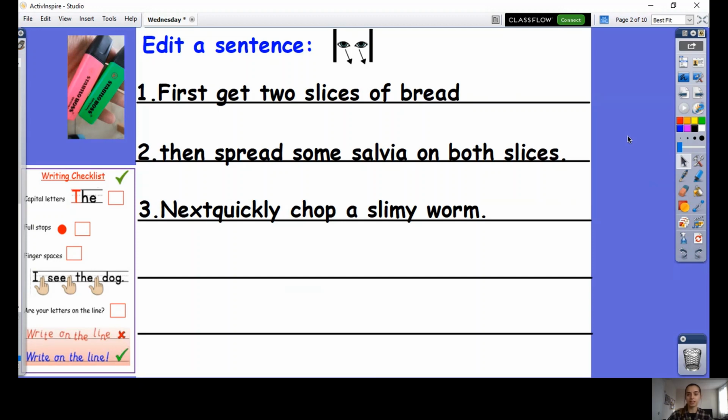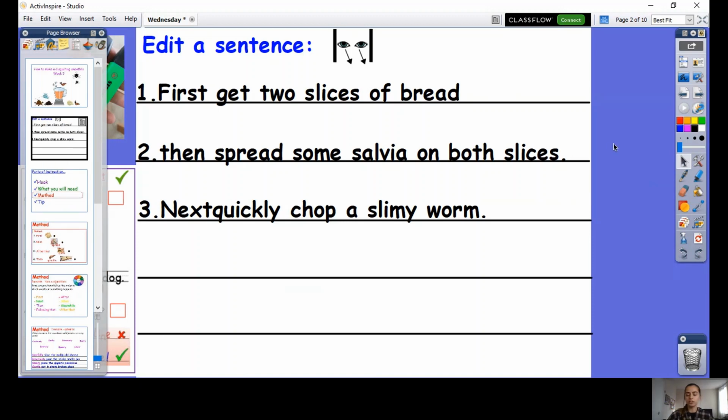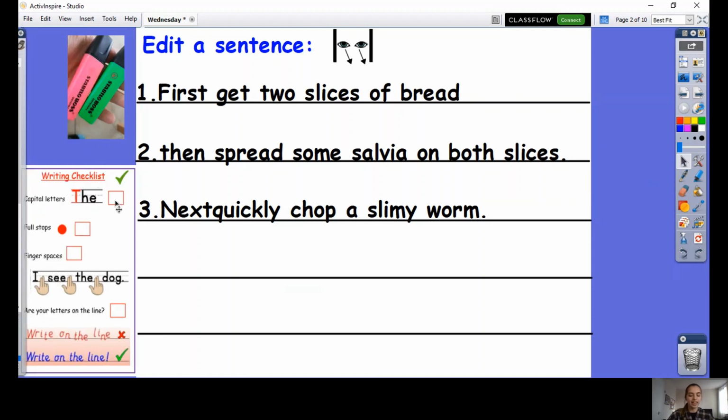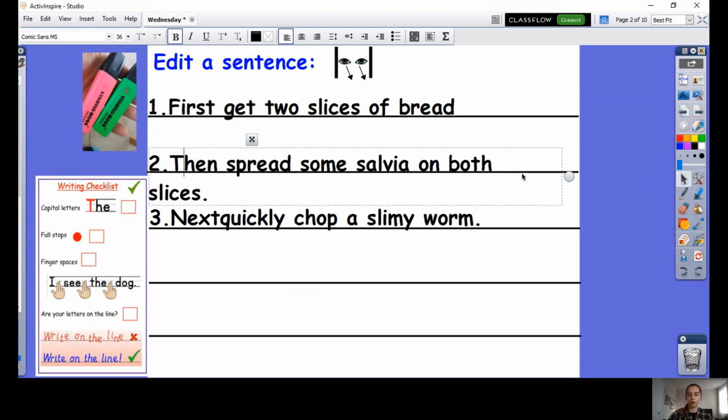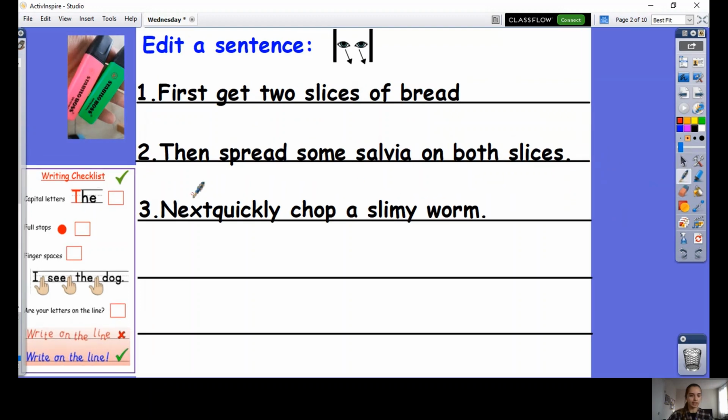Did you find the 3 mistakes? Well done. Let's go through our answers. What's the first mistake that you spotted? Well done. Using your writing checklist, you saw that we did not have a capital letter for our second sentence. We need to have a capital letter for each sentence. We've got a capital F for first, a capital N for our next. So this needs to be a capital T. Well done. I can tick that now off my writing checklist because now we have our capital letters.